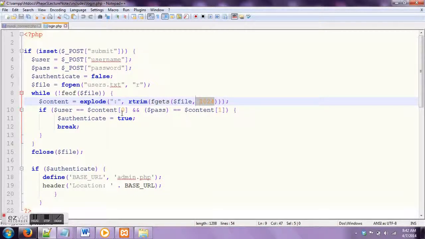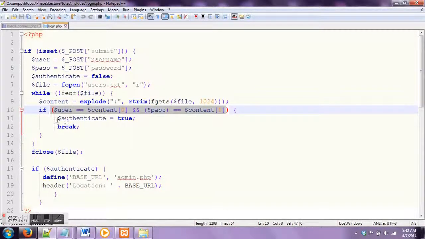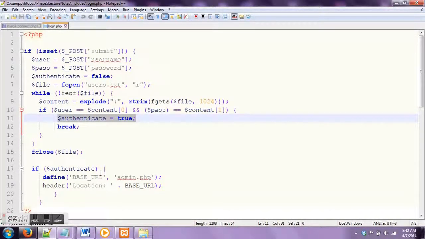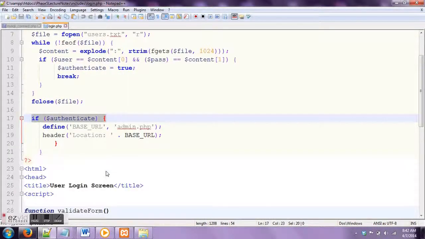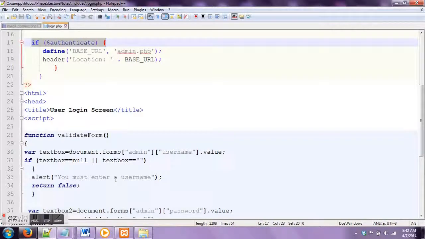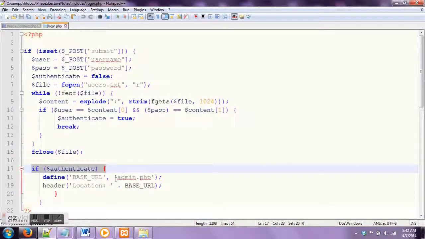So if the username and the password match up with my information that's in my text file, I get authenticate equals true. Here I'm checking to make sure the username and password are correct with what is in the text file, and if so, I get an authenticate true. Then we break out of the while loop, and if it authenticates, we're going to go to admin.php using the define base URL statement. Now I could put an if else in here, and if it doesn't authenticate, I would say else wrong password, and I would reload my login.php. For the example that I have for you, it's very simple. You're not going to be doing that on this file.